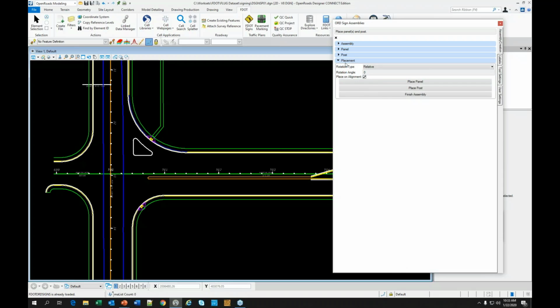And now the final pull down here, placement options, comes up. We have a rotation type of relative. We have a rotation angle of 0. Now these are the defaults and what you should use to begin with. For rotation type, the alternative is absolute, where you select that angle. We have place on alignment, which should be used by default, which, well, obviously you're fixing to see. Pretty much. Place panel.